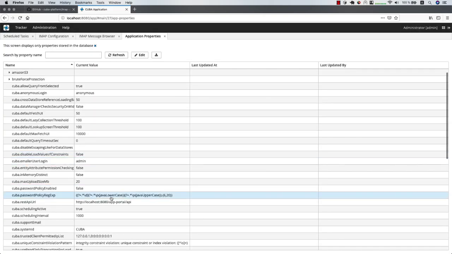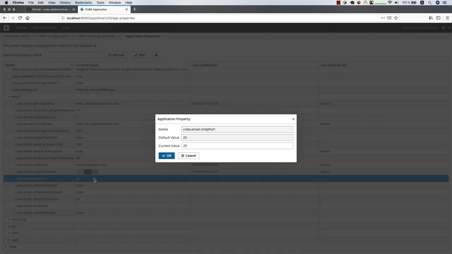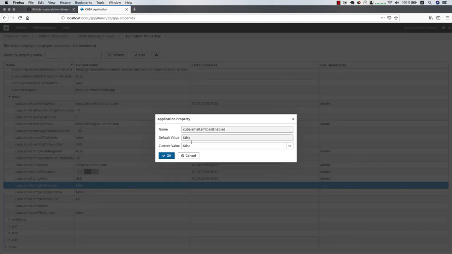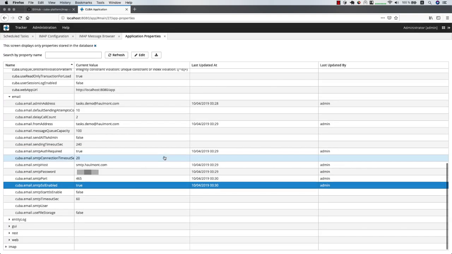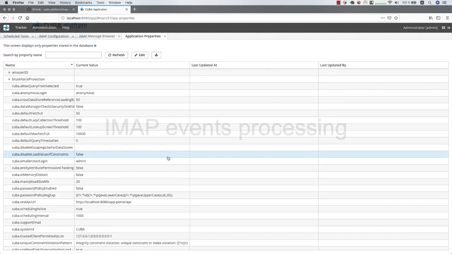Alternatively, these parameters could be entered to app.properties file of the middle layer if you prefer to keep them on the source code level. This concludes the part of the application configuration. Now it's time to get our hands dirty and write some Java code.